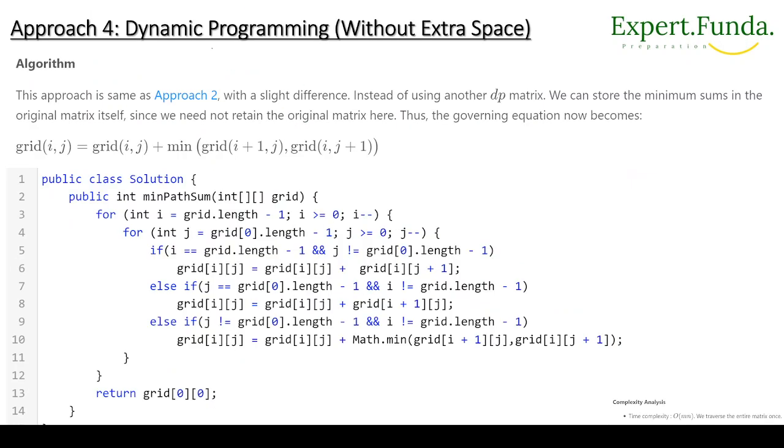Other than that, we have another approach, that is dynamic programming without extra space. So this approach is similar to approach 2, with a slight difference. Instead of using the dp matrix, we can store the minimum sums in the original matrix itself, since we need not retain the original matrix here. Thus the equation now becomes grid[i][j] equals grid[i][j] plus the minimum between grid[i plus 1][j] and grid[i][j plus 1], okay?